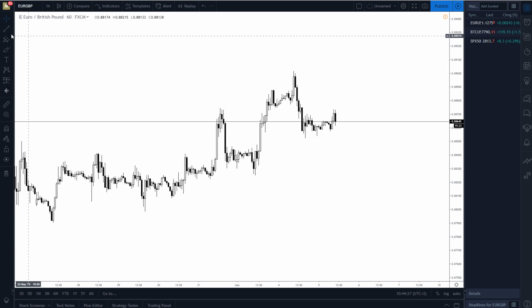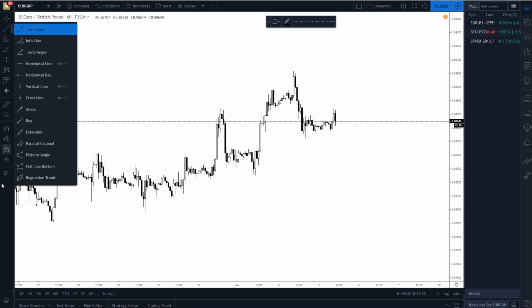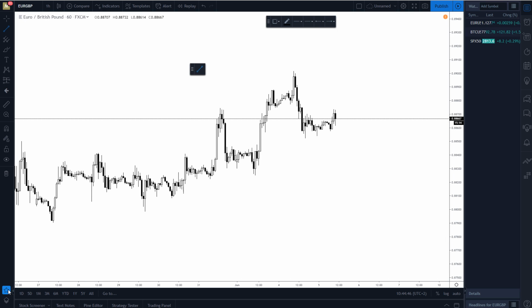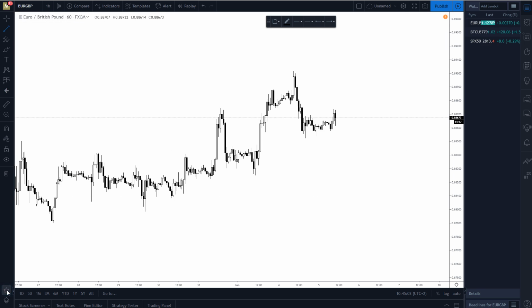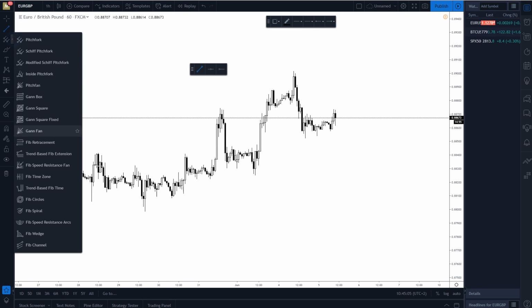The next important thing here is your panel with the tools, and you can see if I click on this right here, I will have these different tools. On the right side you have these small stars. If you click on the star, the new panel will open, and you will have all these different tools which you can put into your favorites list, and you will have access to them much quicker.